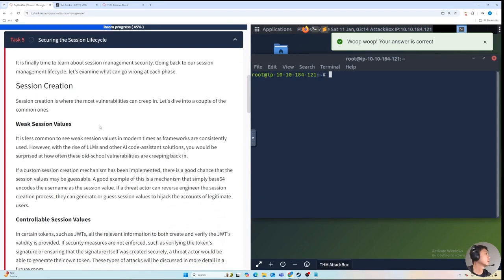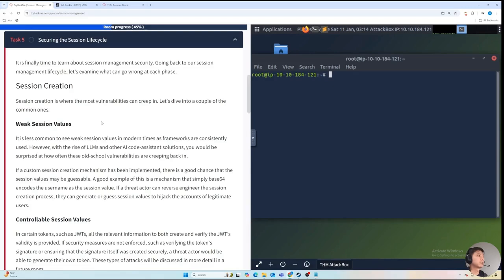Coming up next, securing the session lifecycle. It is finally time to learn about session management security. Going back to our session management lifecycle, we have 4 different phases to secure. First, session creation. Session creation is where most vulnerabilities can creep in. Let's dive into a couple of them.